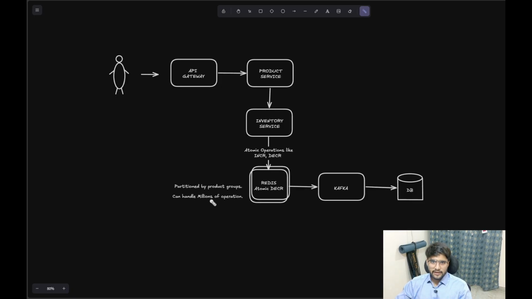Now you will say that okay, one partition takes care of iPhone 17 entirely, but can it take care of millions of operations per second? The answer is yes. Based on the official documentation, the product can very well support extreme cases like flash sales easily in Redis. That is why it's used.